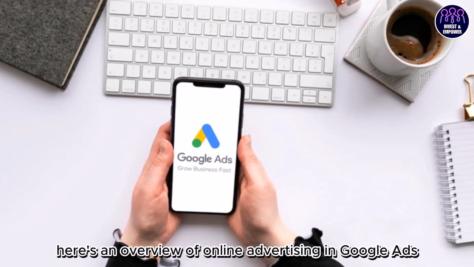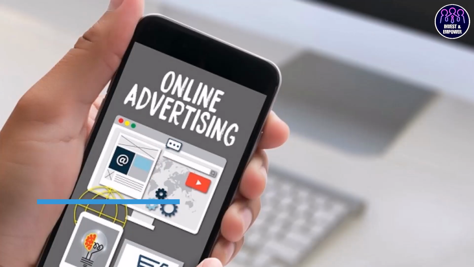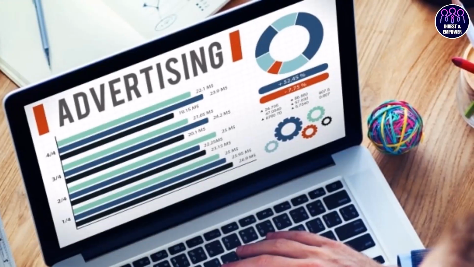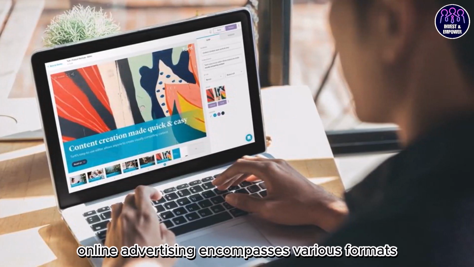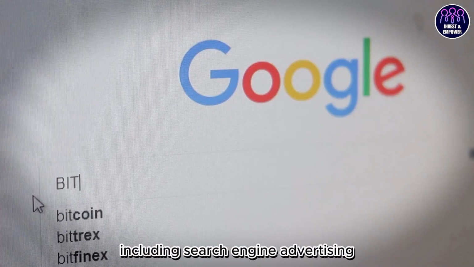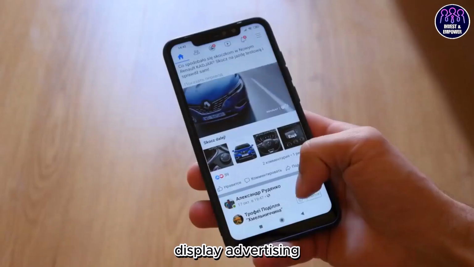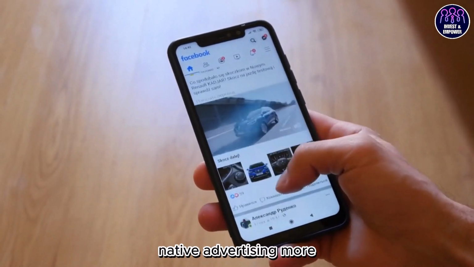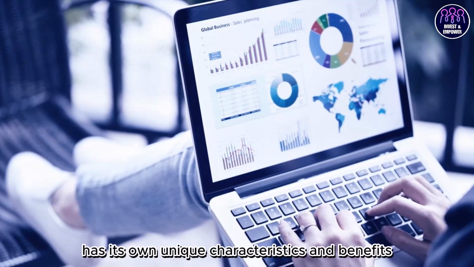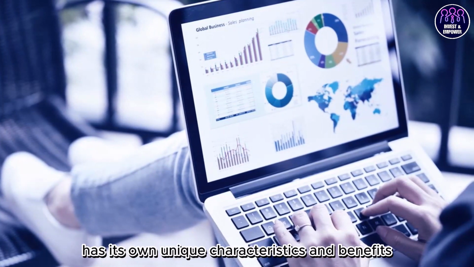Here's an overview of online advertising and Google Ads. Online advertising. Types of online advertising. Online advertising encompasses various formats, including search engine advertising, display advertising, video advertising, social media advertising, native advertising, and more. Each format has its own unique characteristics and benefits.